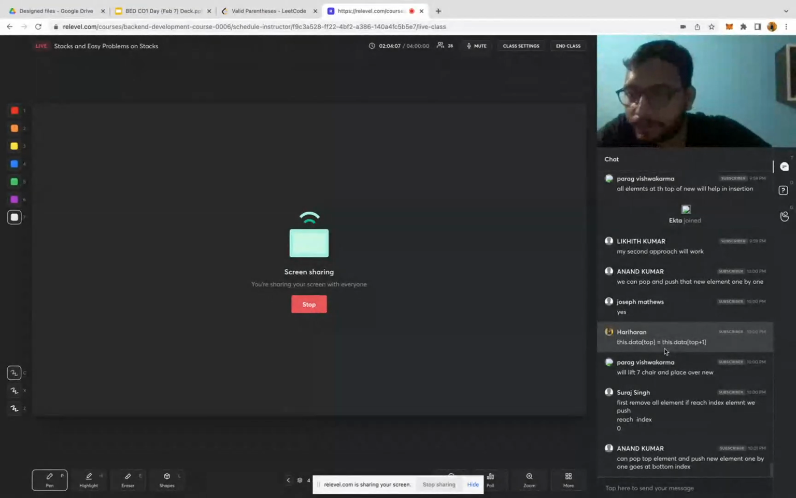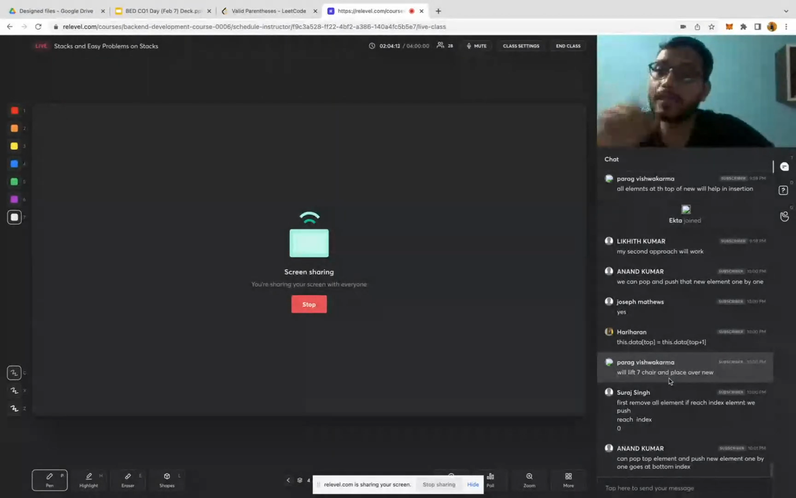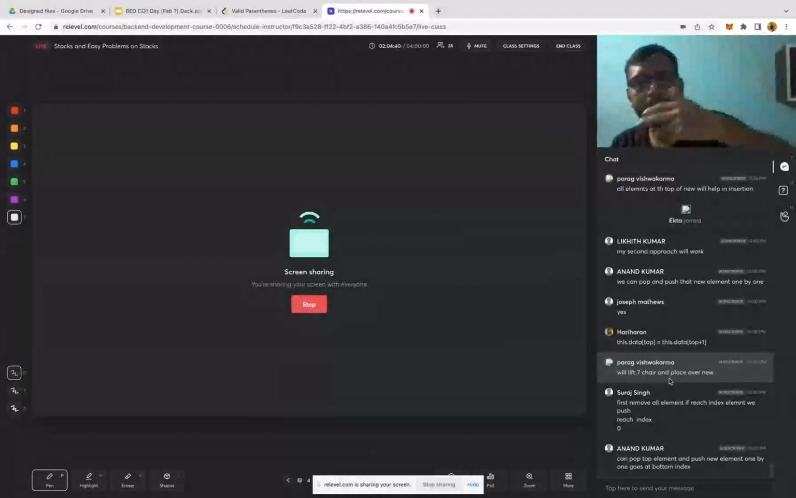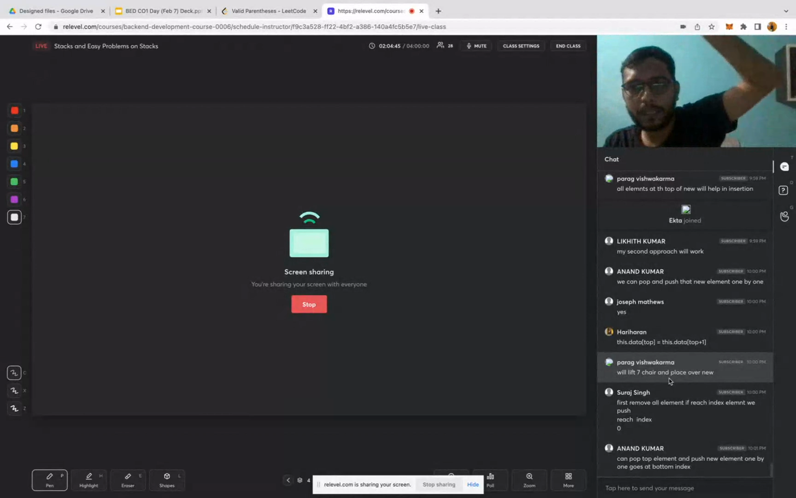Think about this stack. Parag is saying we'll lift 7 chairs and place them over the new one. Yeah, that could be another answer, similar to what Likhit is saying. You create a new stack, and in that stack you have already inserted an element. Then from the older stack you insert one element at a time, popping it from there, pushing it into the new one, popping it from there, pushing it into the new one.